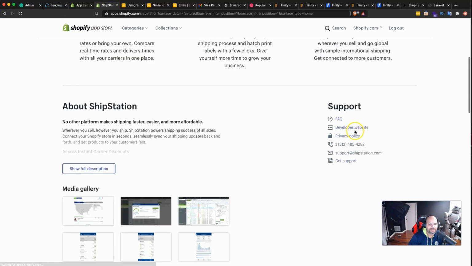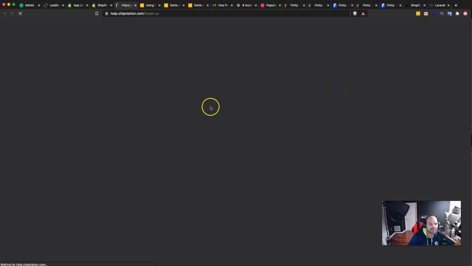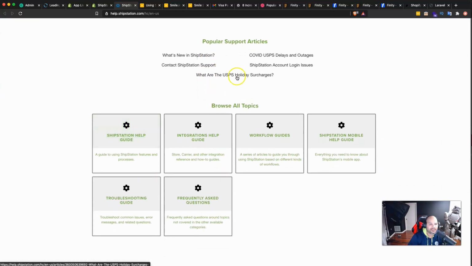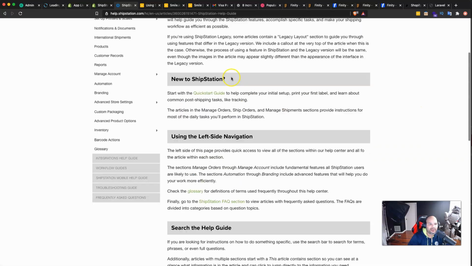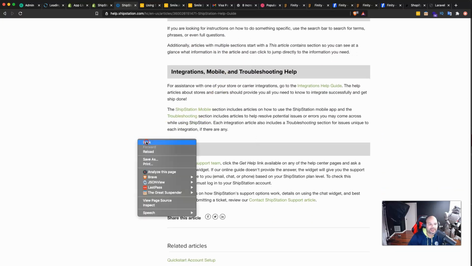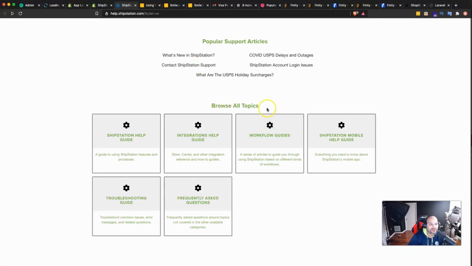Let me see. ShipStation. Okay, and there we go. So they could have something like this. ShipStation help guide. Okay, new to ShipStation, using the left side navigation, search the help, etc. You could have something like this, like, hey, is there a refund? Hey, how do you use this application? How do I install? Hey, what's the difference between the silver and the gold plan? Questions that people are going to ask.